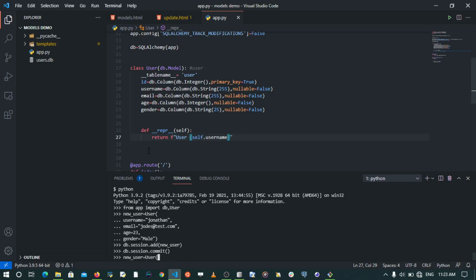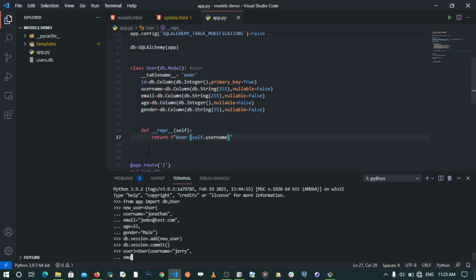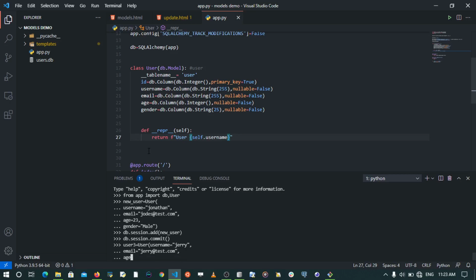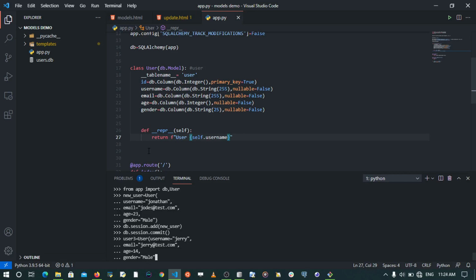So I'm going to add another entry. So I'm going to say user number 3 is going to be equal to User. So in this case, we want to create a user with the username of, let's say, Jerry, and an email of, let's say, Jerry@test.com. So we may also want to say that they have an age of, let me say, 14, and their gender is equal to male.